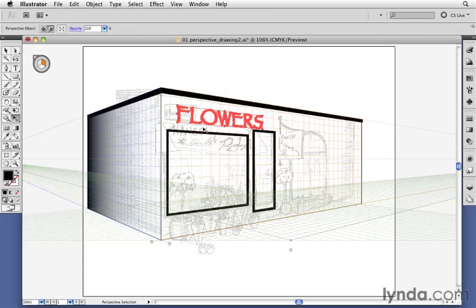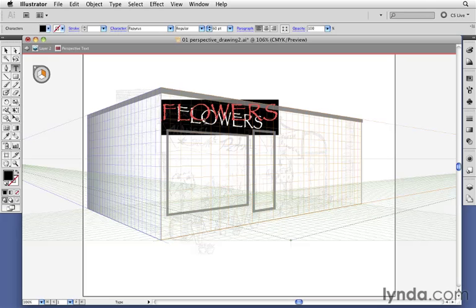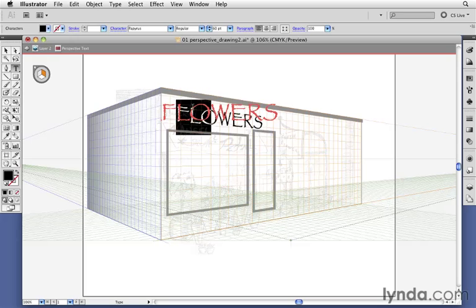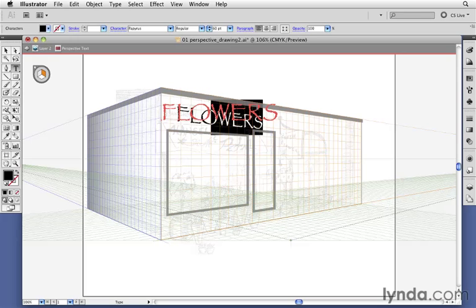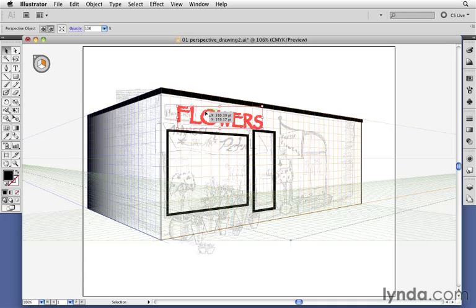In order for me to change the type, all I need to do is simply double-click on it, and I go into isolation mode. This allows me to change the text as I need to, and then when I'm ready to exit isolation mode, simply tap twice on the Escape key to get me back to my regular editing mode.